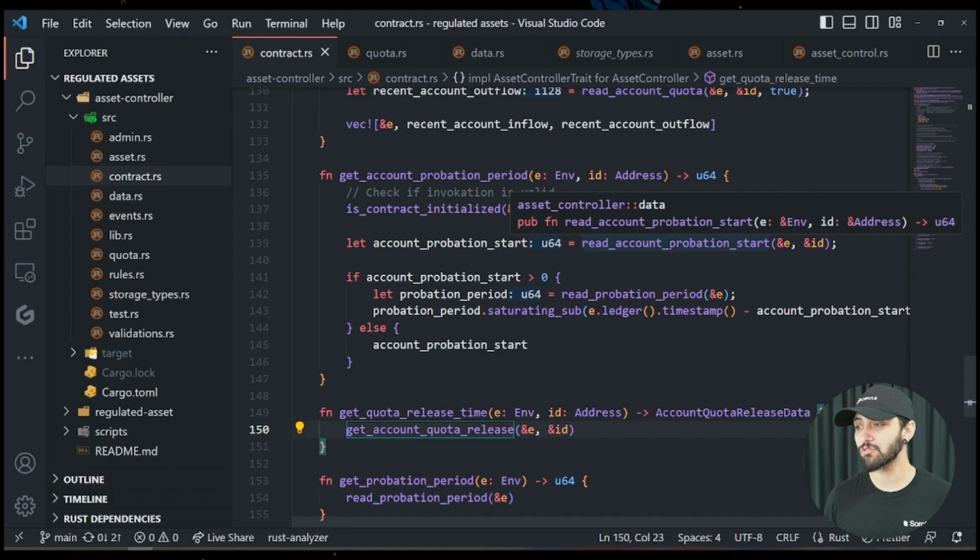That's my asset controller contract. It's pretty simple. It's the first iteration. What we need to do next is to plan ahead on how to improve and optimize these functions and also bring new functionalities to extend the capabilities of this regulated asset.